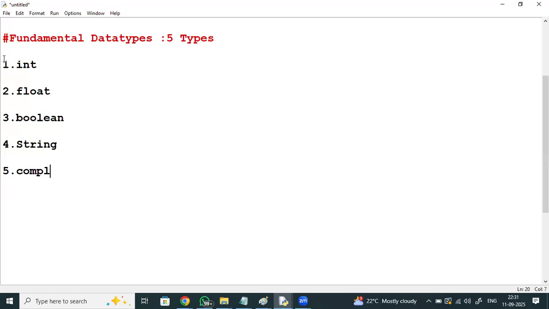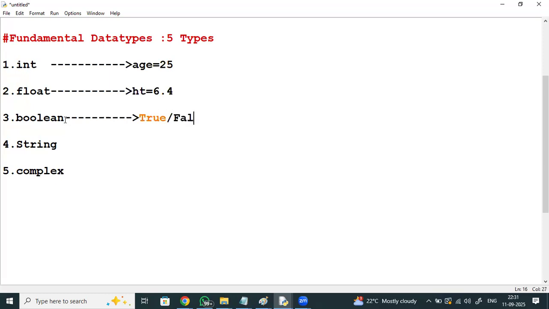For creating complex numbers, in general mathematics you should have seen real and imaginary parts. Integer means something like age 25. 25 is an integer. Float means decimals, like height 6.4. Boolean means Boolean values 0 or 1. 0 means false, 1 means true. True or false: T should be capital in True, F should be capital in False.